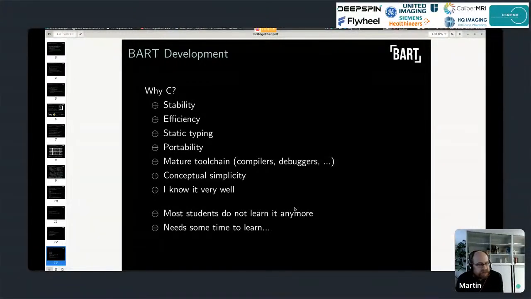So one question I often get is why BART is developed in C, and that has a different reason. Maybe the most important one is that I like C and know it very well. So it's also, for me, a very efficient way to develop software. So that might be different for you. But other reasons are that C itself is very stable.